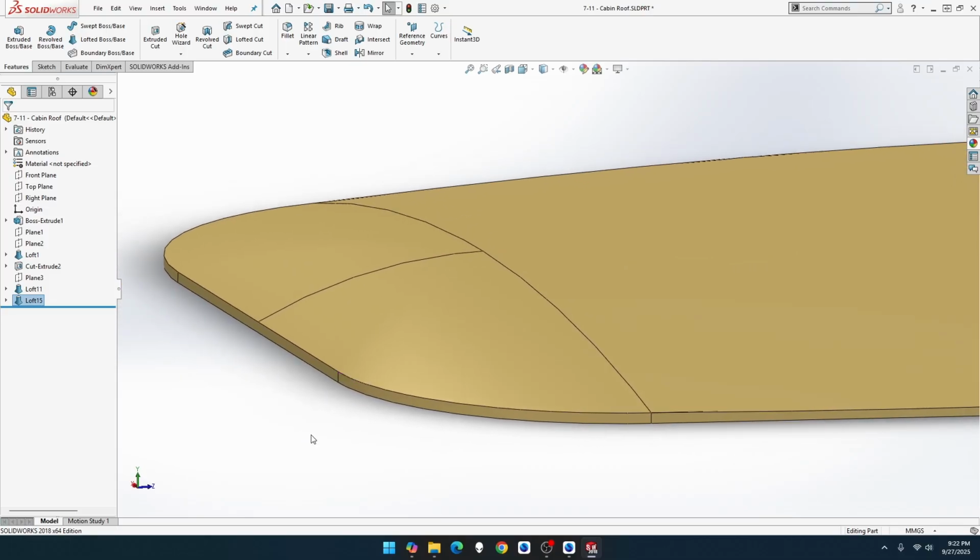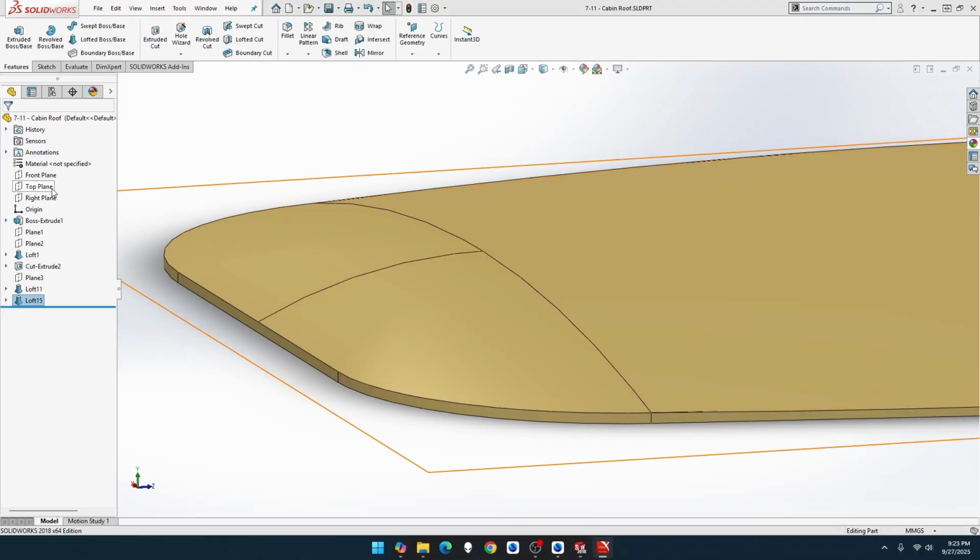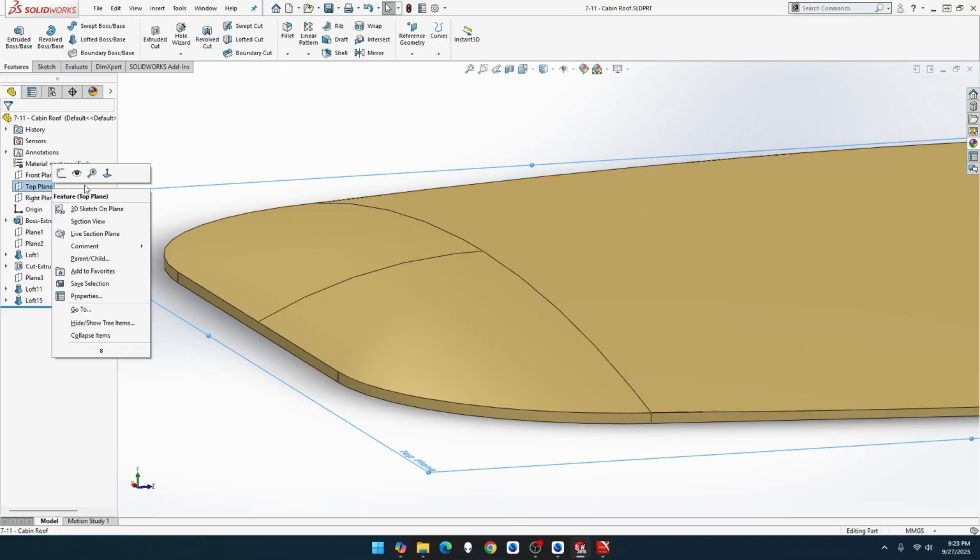But I'm going to leave a lot of stuff in there just so you can see what works, what doesn't work, what errors I made. So that is that part done. No, it's not. Okay, let's go to top plane.